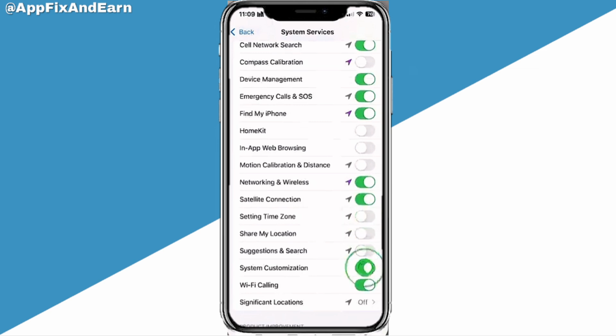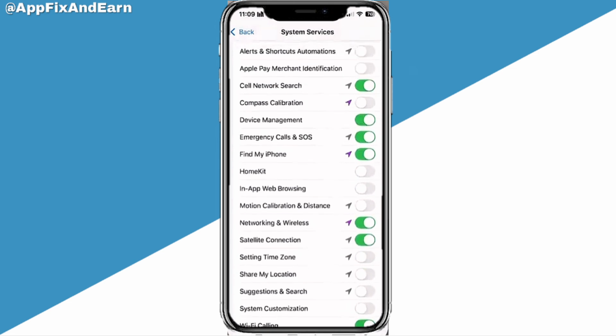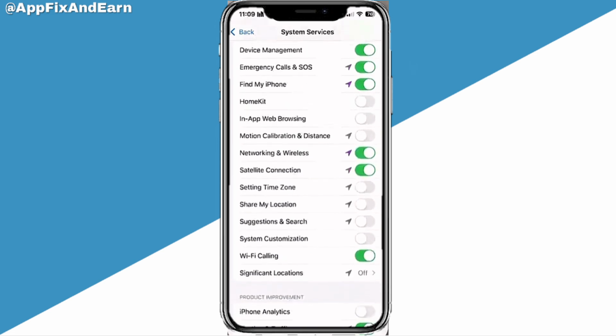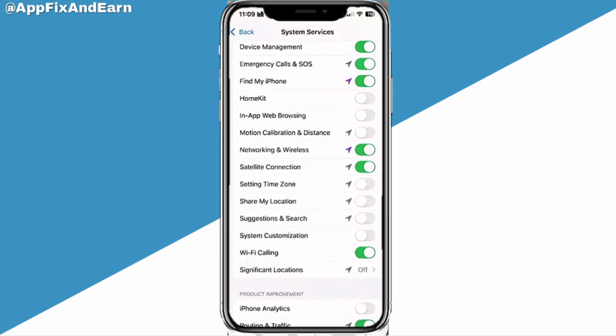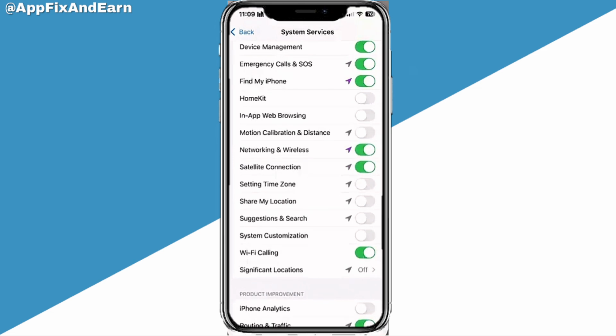So looking right here as well, there are actually some of these that you need to turn off. Looking right here, you can see share my location. Some of these need to be turned off like this. So you simply need to turn some of these off. You just need to make sure you turn off those ones that are unnecessary to you so that your device won't be tracked.